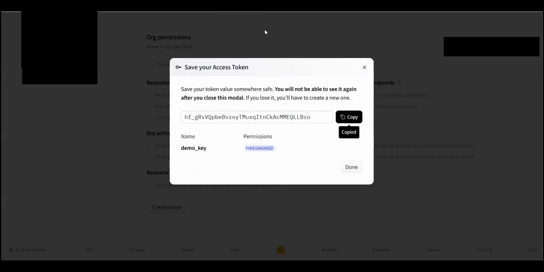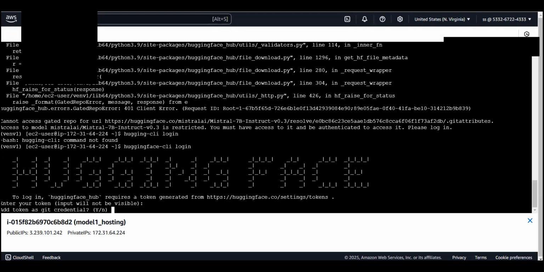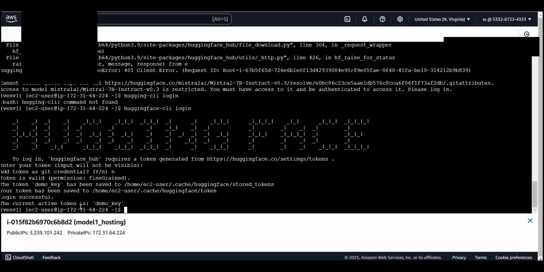I'm just copying it and opening my EC2 instance. Here I'm pasting my token. I pasted my token, but it's not visible to you. I'm just clicking enter. You can see it asks to add your token to git credentials. I don't want to add my token to git credentials, so that's why I'm typing no. You can see I logged in successfully with a token.